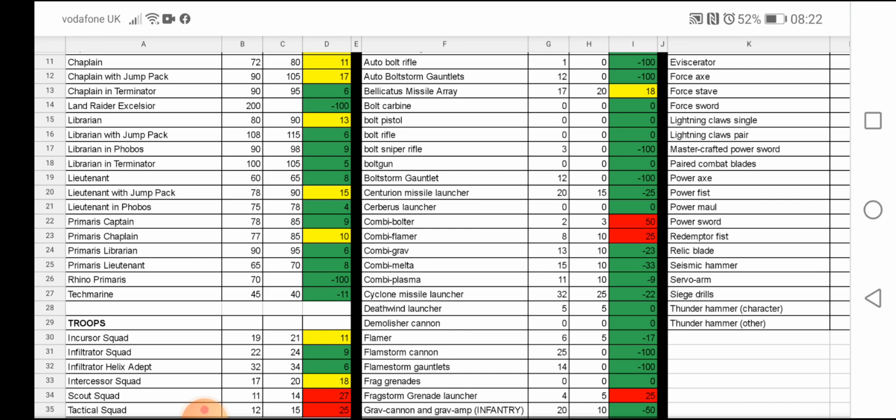So, interesting. Some of the units that I use, Librarian in Phobos armor has gone up from 90 points to 98, a 9% increase. Where's the Lieutenant? Lieutenant in Phobos armor has gone up 3 points, from 75 to 78. So all the stuff that I use quite a lot has gone up. Interestingly, some of the decreases we can see at the bottom, number 27, the Tech Marine. Tech Marine's gone down 5 points, which is cool to see.